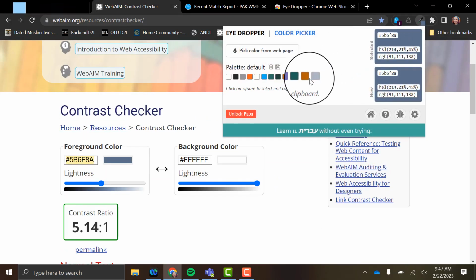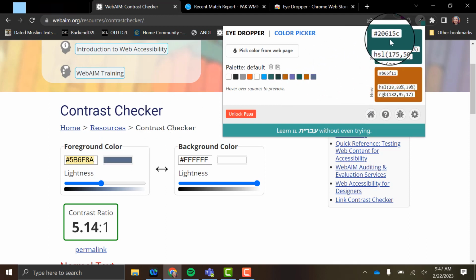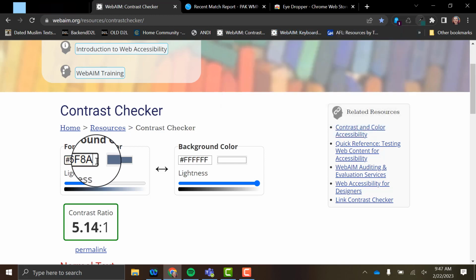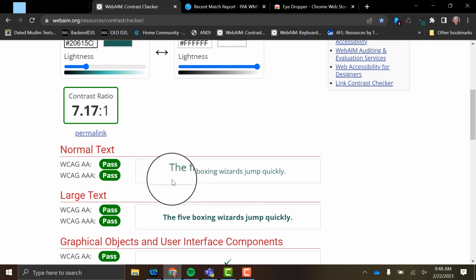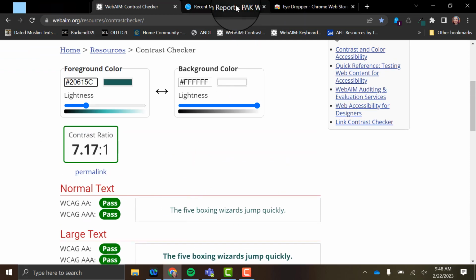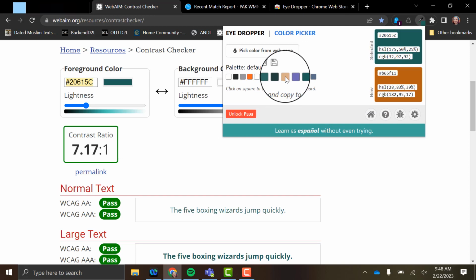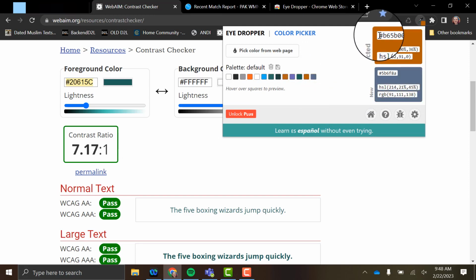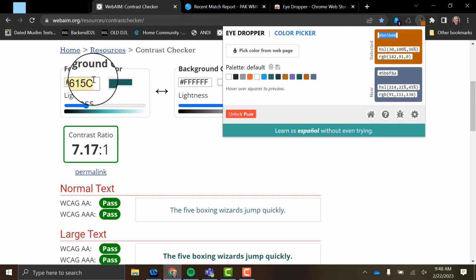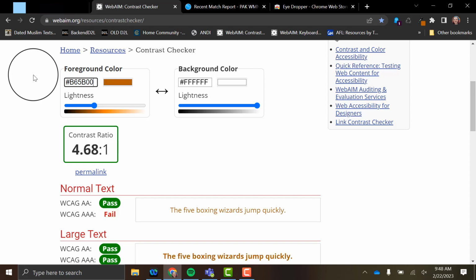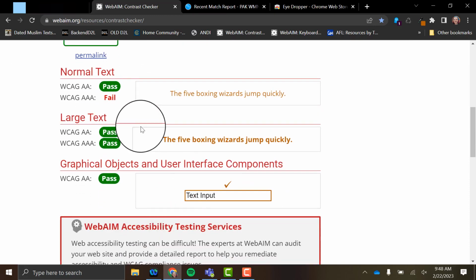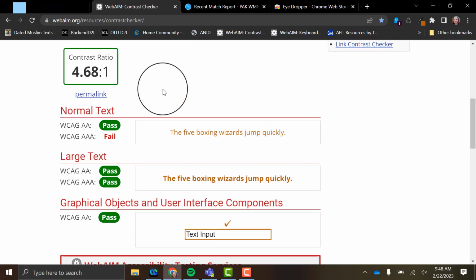green that is in the title, that does pass for WCAG. So that's really good news for all of that. And then the last one I'll check on that page is the orange. And this does pass except for the normal text for WCAG AAA.